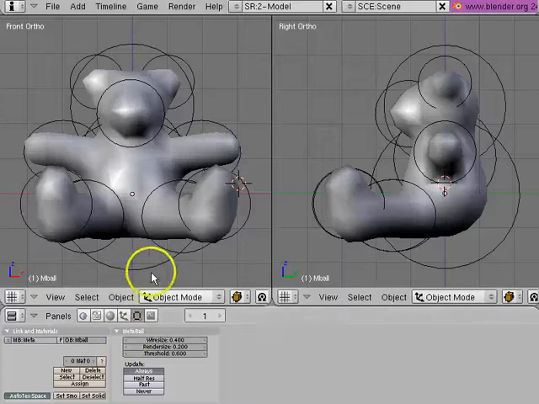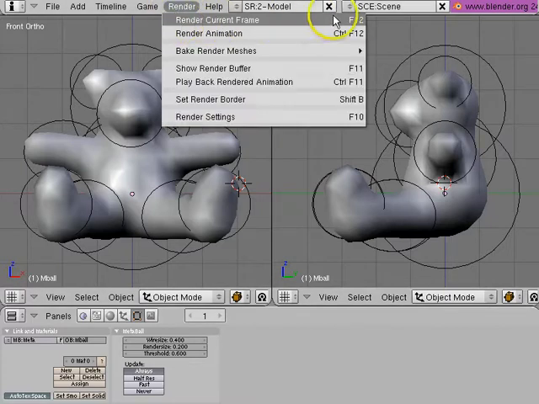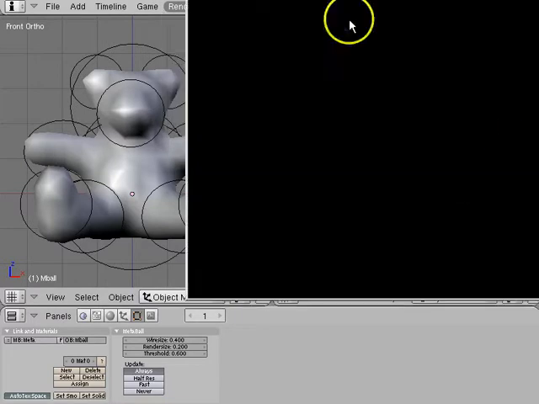At this point, we've made ourselves a lovely little model of a teddy bear here. And we'd like to actually be able to render this and share it with our friends, family, admirers. To render our model, if we go to the render menu and choose current frame, you'll note this is F12. Most of the time I'm just going to type F12.